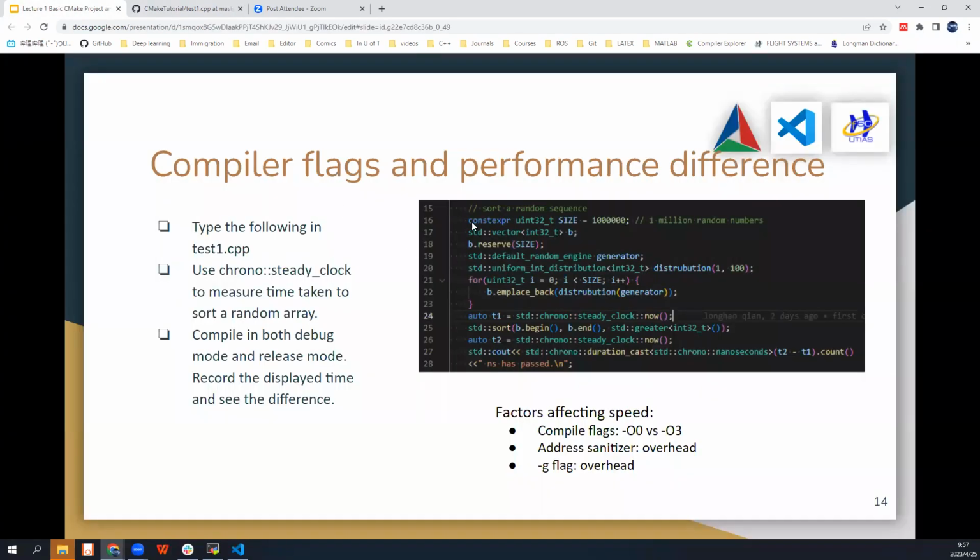Basically, what we are trying to do here is set up a vector, the container, and put uniformly distributed random numbers into this container. We'll use a sort algorithm provided by the C++ STL to sort the random numbers from the greatest to the smallest. And finally, we will measure the time. We use the chrono library to measure the time it takes for this sorting algorithm to work.